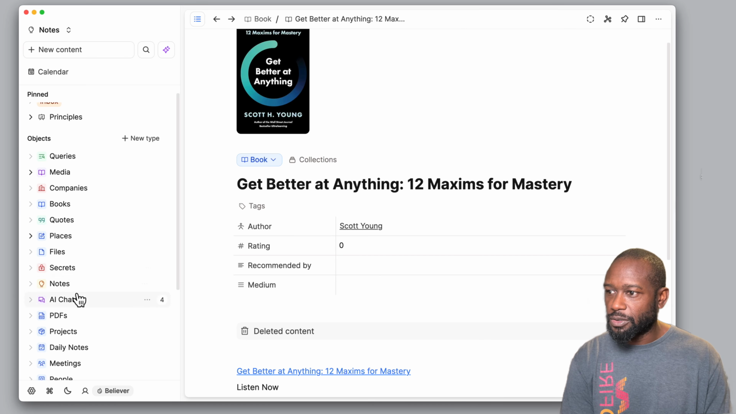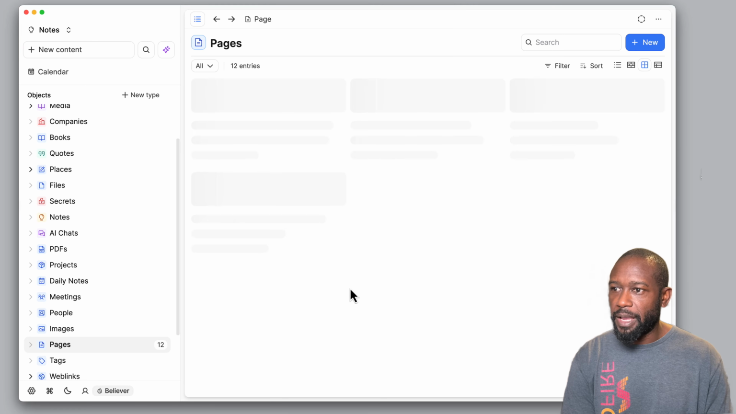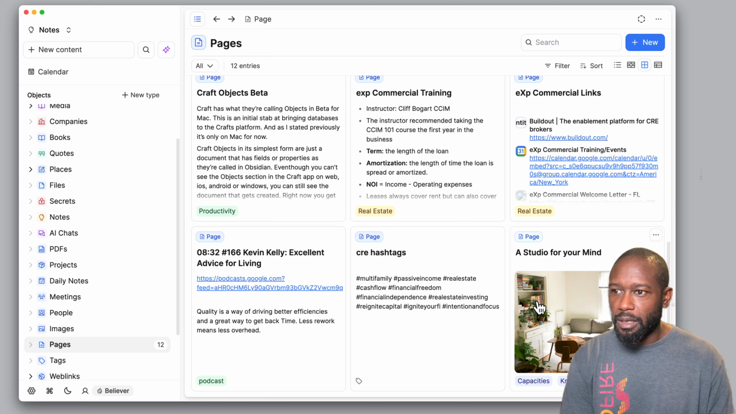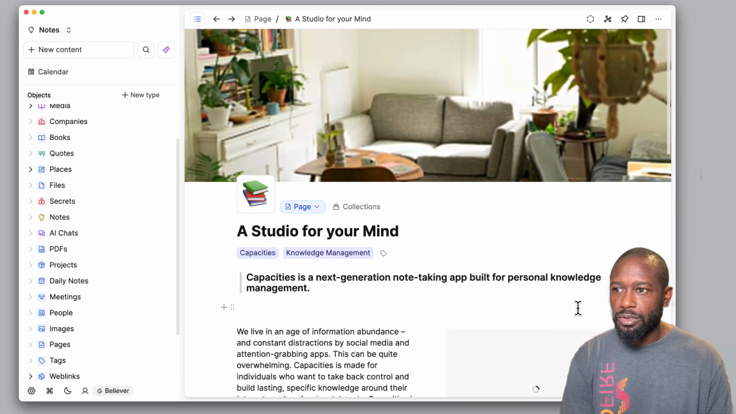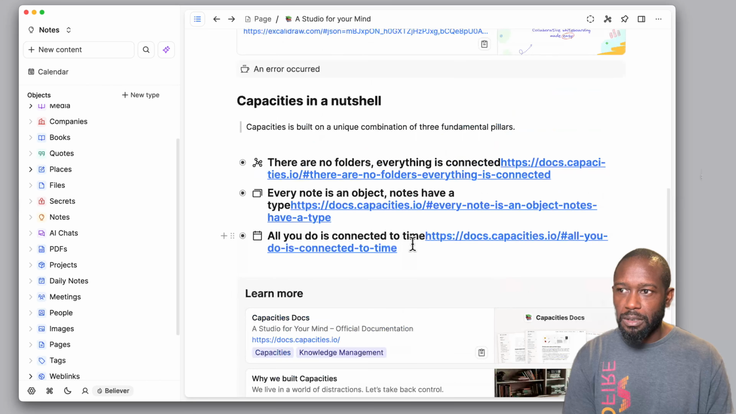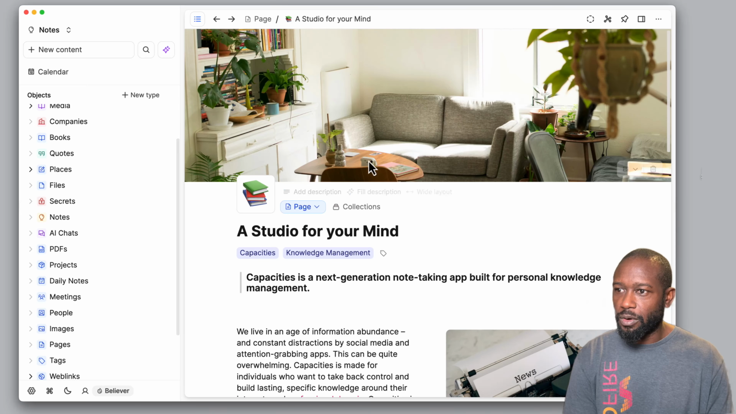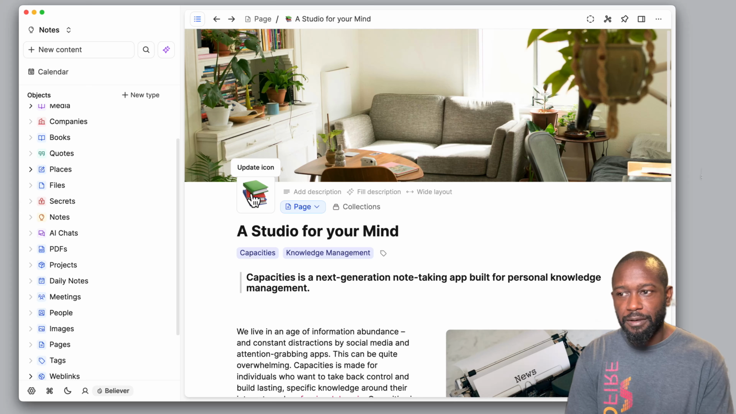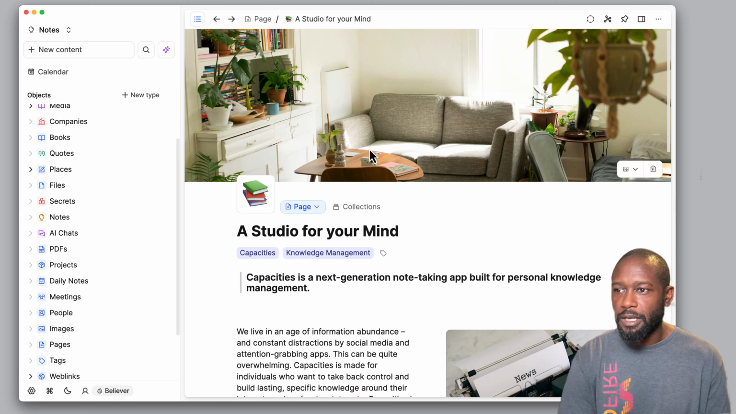If we go to another, let me go to pages here, and let's go to Studio for the Mind here. This is one of their example objects that they have in here for a page, where I can still set up banners, I can set up icons here. And these are things that, again, if you have a plugin in Obsidian, you can get some of this functionality, but it's a bolt-on.